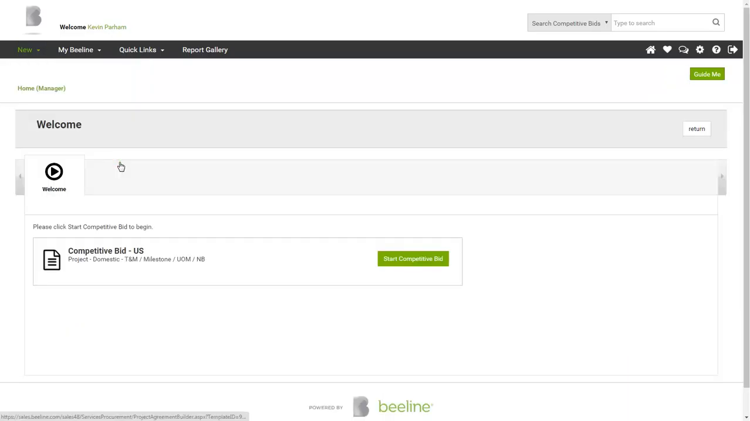Once our selection is made, we are brought to a welcome page where we can find a description of the template we have chosen. In this example, this template includes time and materials, milestones, unit of measure, and non-billable resources. Let's start creating a competitive bid.